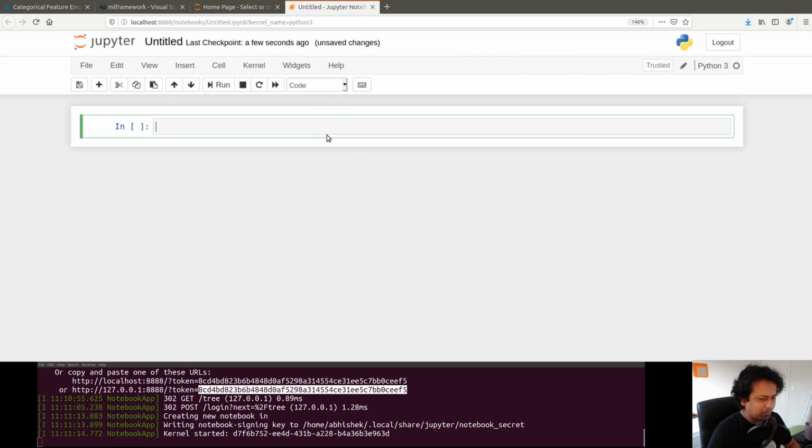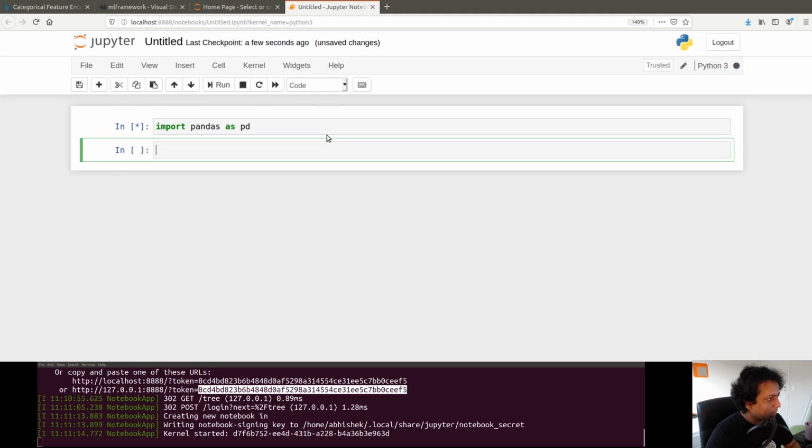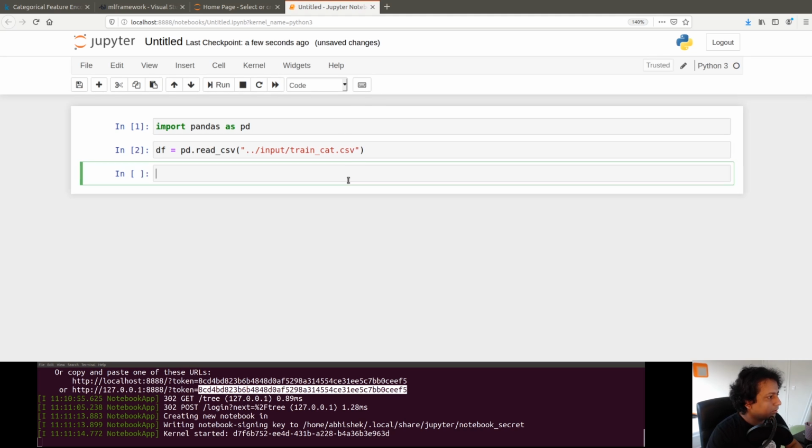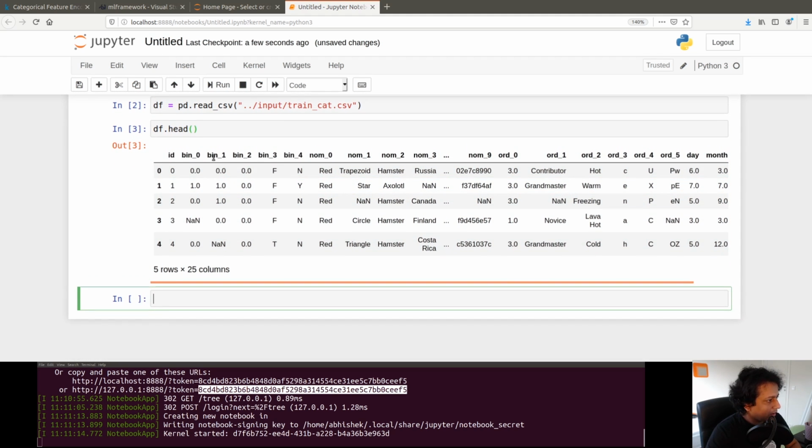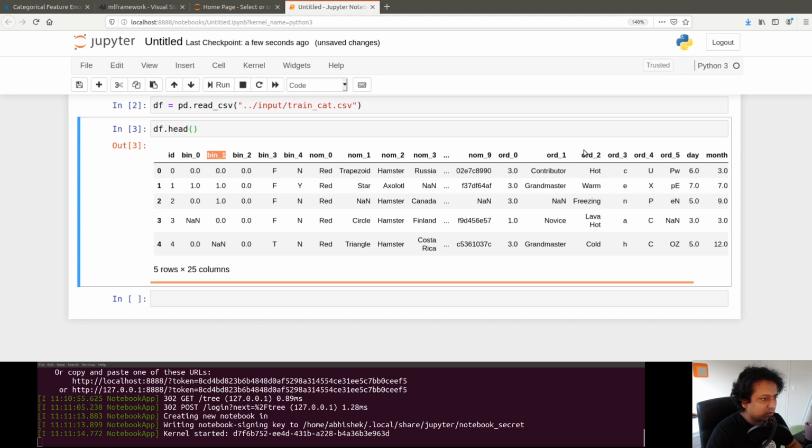I'm just checking what the different kinds of variables are. So we need pandas, and we need to read the data frame. So pd dot read CSV, and here we have input train underscore cat dot CSV. Let's see. Okay, so that was quite fast. So let's see what the different data. Okay, so you can see it has binary variables, bin underscore the number, and nominal and ordinal, and you also have day and month.